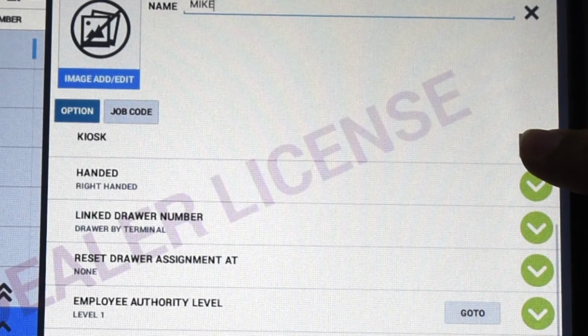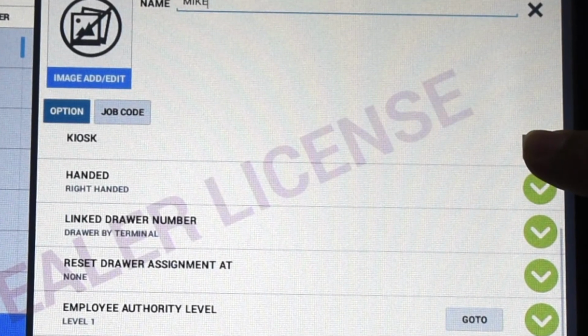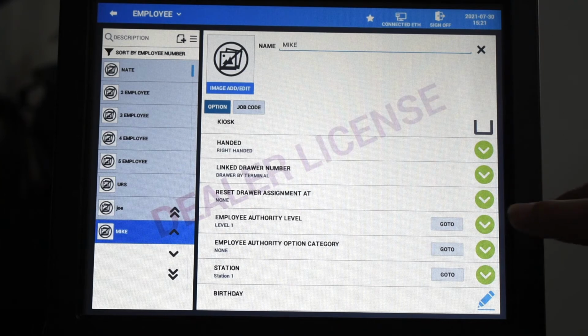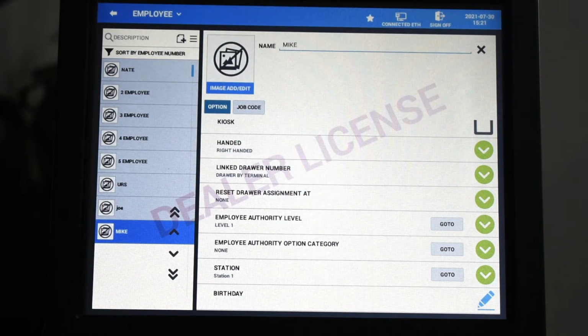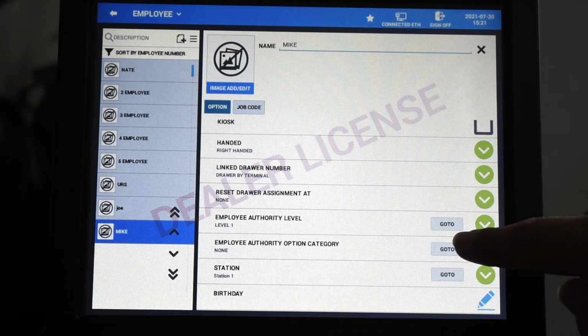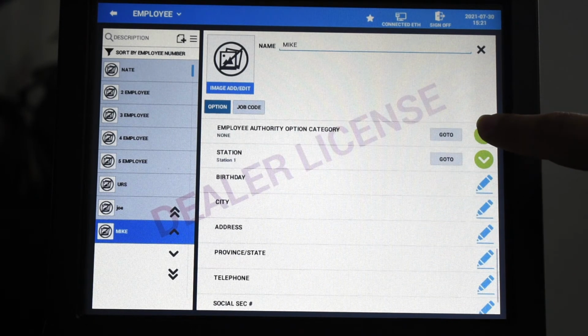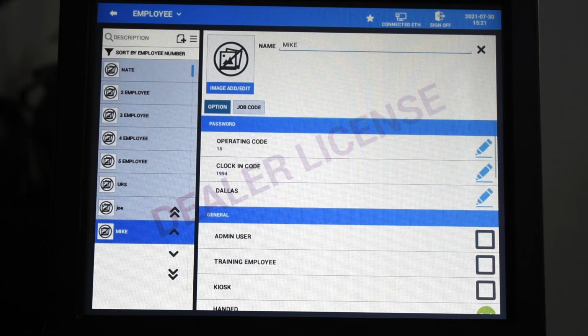Finally, we have the most important part of the setup, the employee authority level. This is to adjust the different restrictions on the employee. For further details on this, look at our detailed video on employees. And that is how to edit an employee.